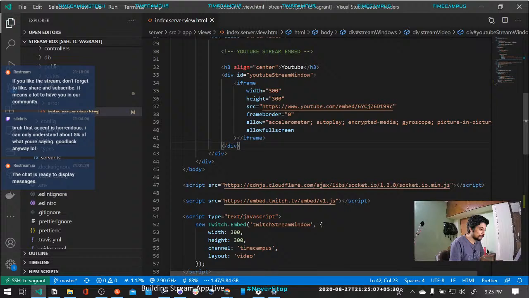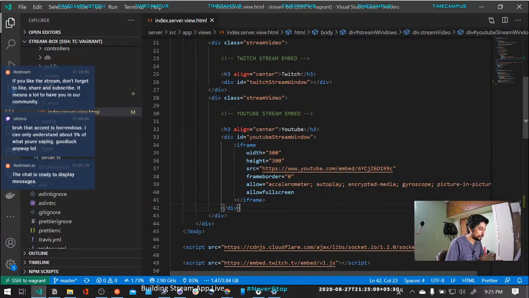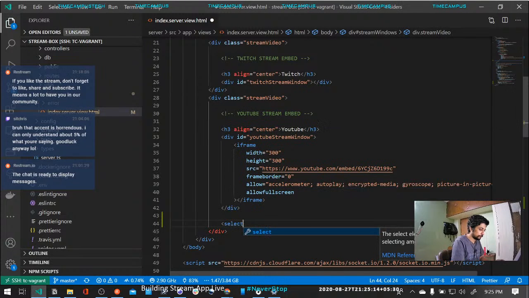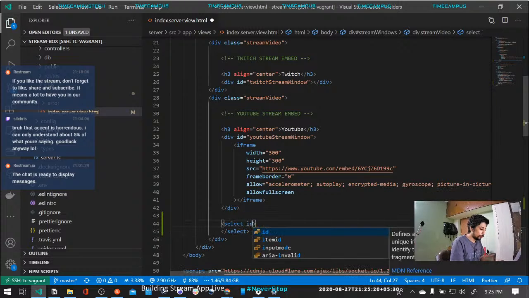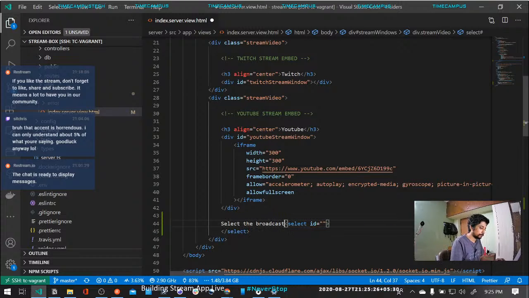So we have the YouTube stream window here, and probably we will add the selector here itself. What we want to do is populate the select with the list of broadcasts to select. Select the broadcast. And let's name this broadcast selector. Okay, let's say YouTube broadcast selector.